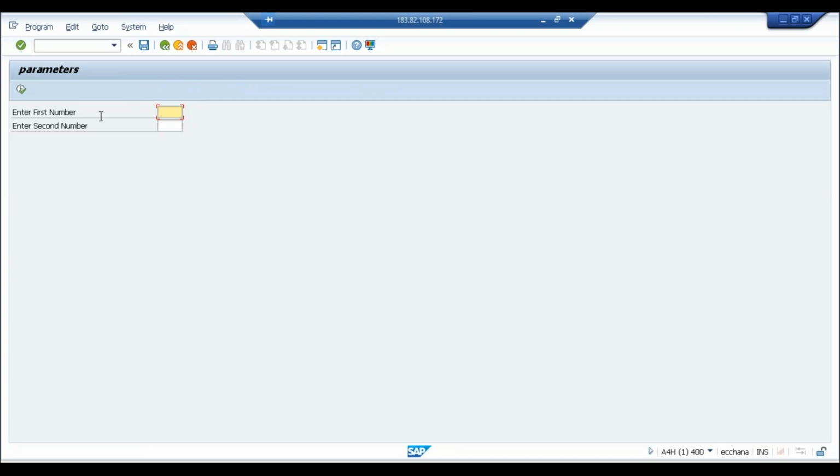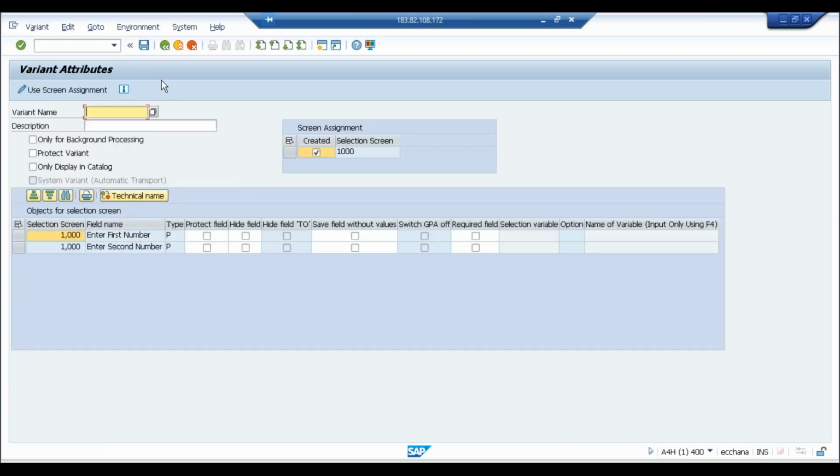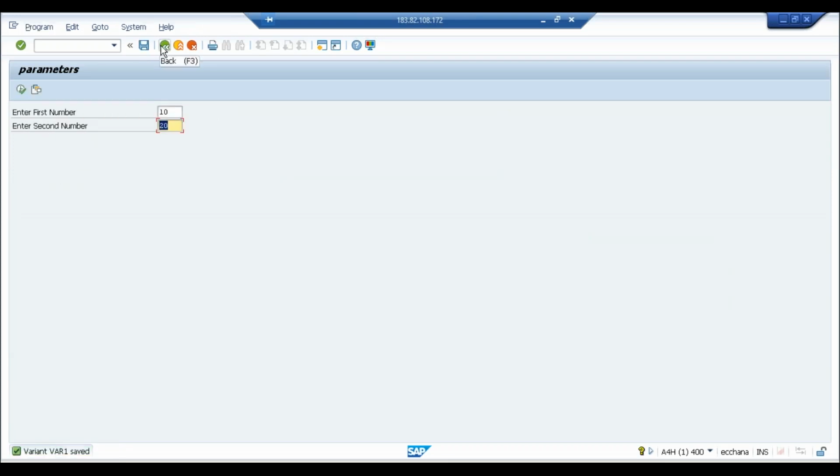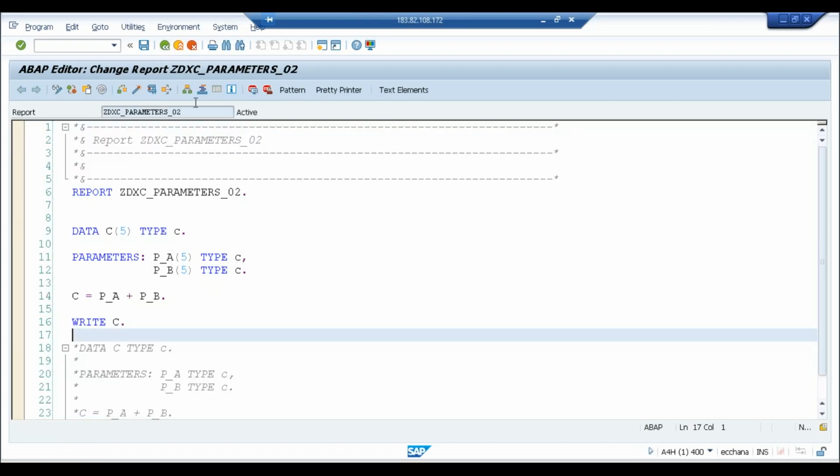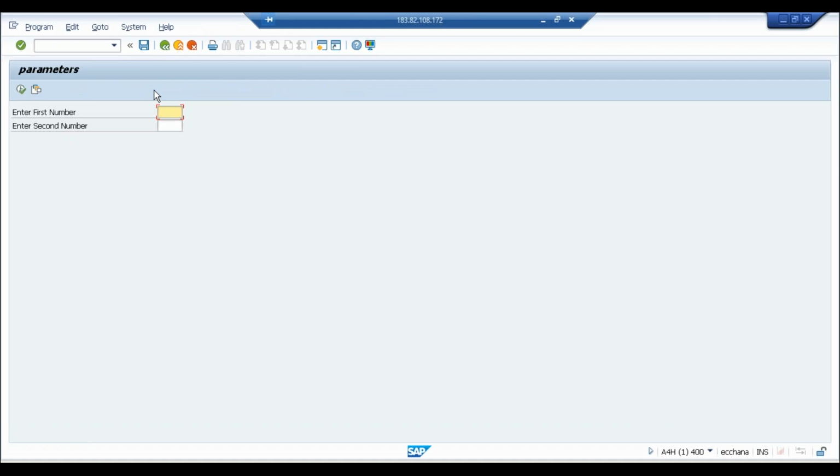Variants are for autofill. If you give something and you want to autofill with this every time, then you have to save it as a variant. Just click on save and name it var1, variant 1, or you can give any other name according to the project requirement. You can also change the descriptions as you want. Anytime anyone comes to this screen, they will automatically see these variants by default.